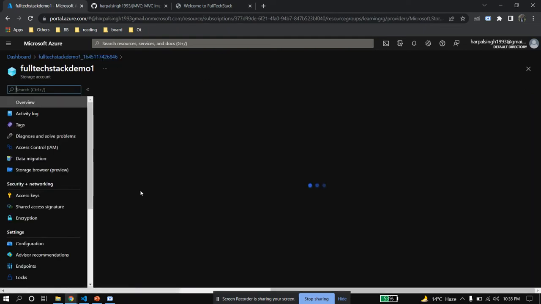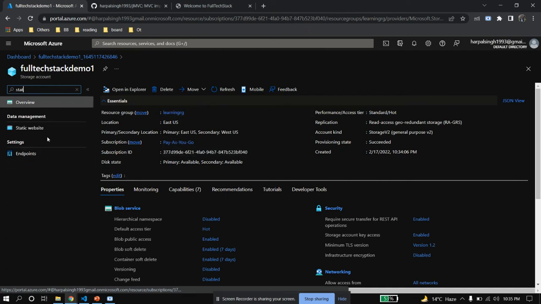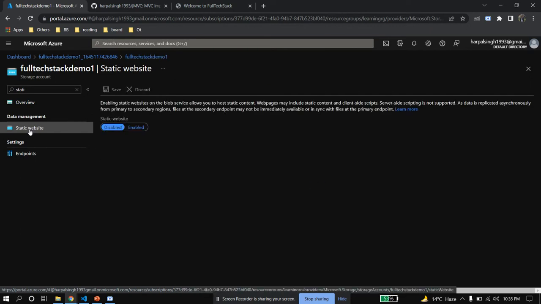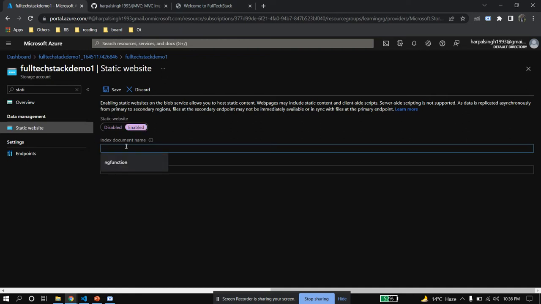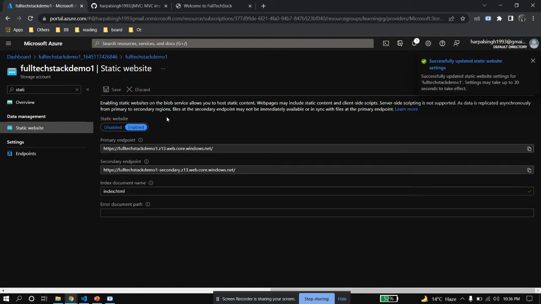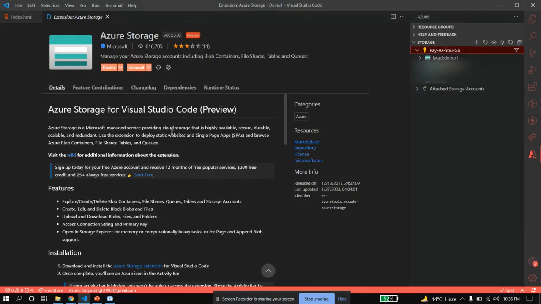So we can go to the resource, and here we can find static website. We can enable it, and we can provide the index document name. So we have index.html. For error, for now we are leaving it blank. Pressing save, successfully updated. So now we can go over to VS Code and refresh here.